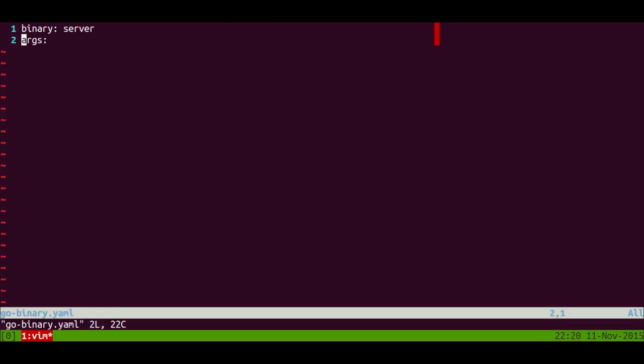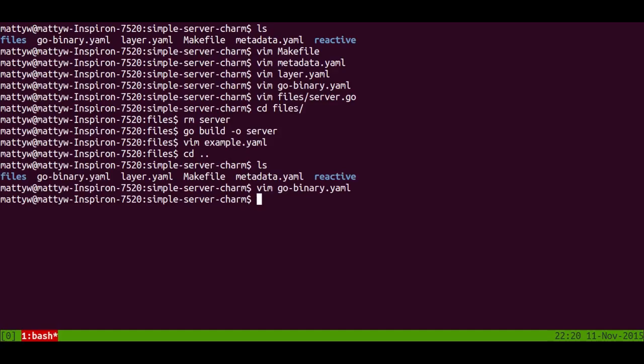So now one of the arguments we need to pass to the server is the name of the config file. So that's going to be put in etc/my-server-config.yaml, and we'll come back to this later when we edit the hooks. But that's where we're going to want to put it.